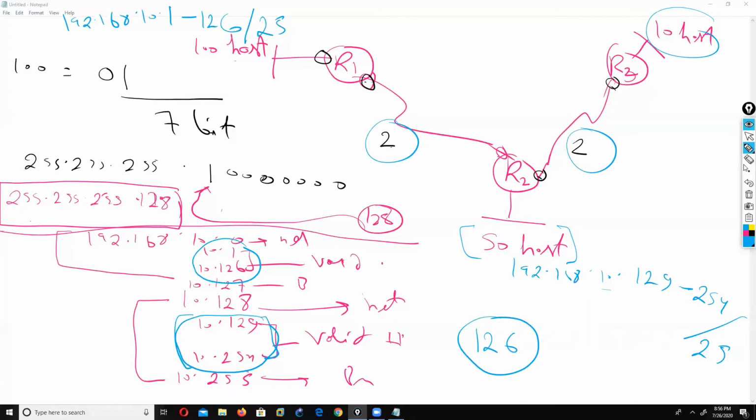I can show you the number of hosts: 2 to the power n minus 2, so 2 to the power 7 minus 2. What is 2 to the power 7? 128. 128 minus 2 is 126. So you have 126 IPs, but your requirement is only 50. So there is a lot of wastage of IP addresses.